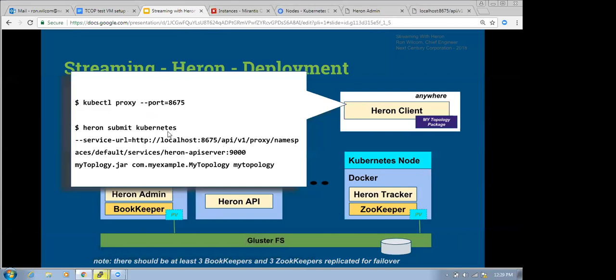It used to be that you would just deploy it to the Heron API server, but now the API server is running inside of Kubernetes. So this is pushing across Kubernetes services, finding the Heron API server in there. It's running on port 9000, and it's going to submit this jar file into this API server. As it pushes across, you have to tell it what your class name is for your topology, and then here you're naming the topology.